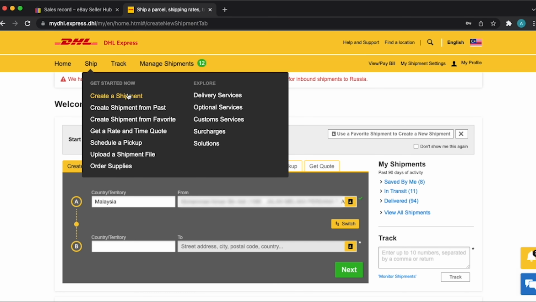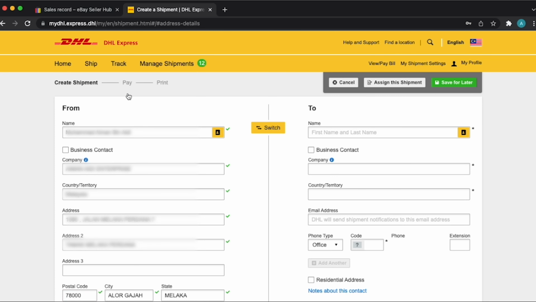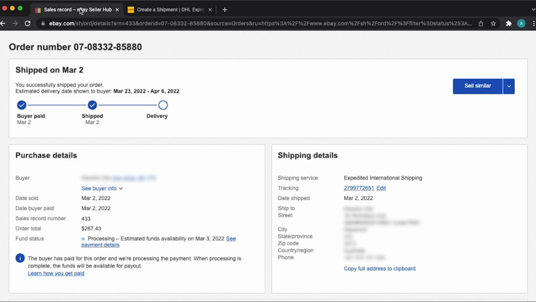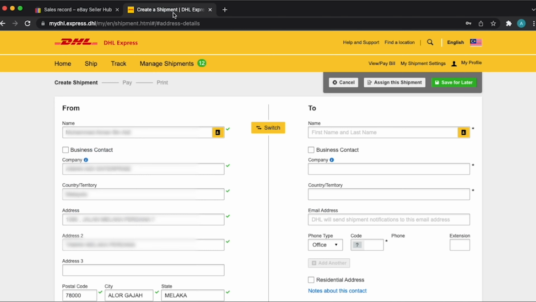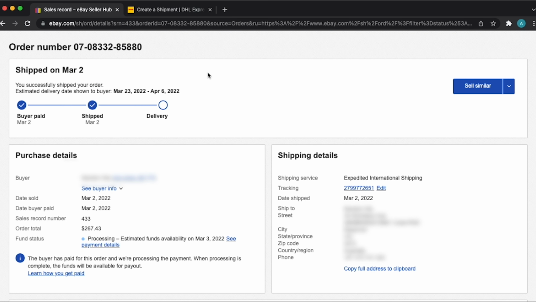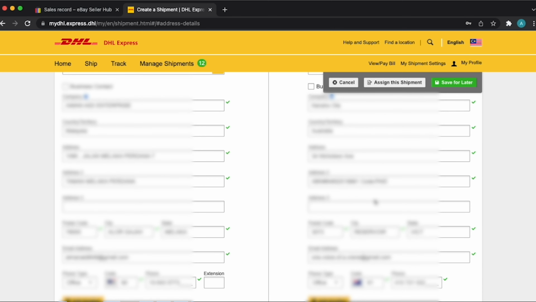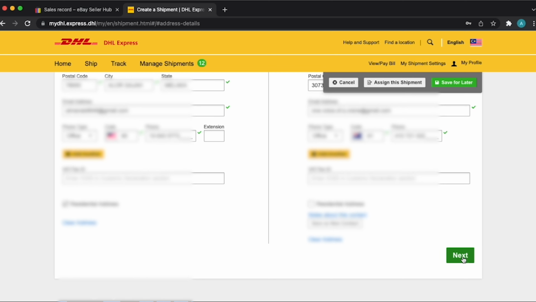And then I'm going to go ahead and create a shipping label. So what you have to do is grab all of the information that you have on eBay from your buyer, such as name and all of that, and then go ahead and copy it over to your shipping provider. So after you've filled everything out, go ahead down to the bottom of the page and click Next.